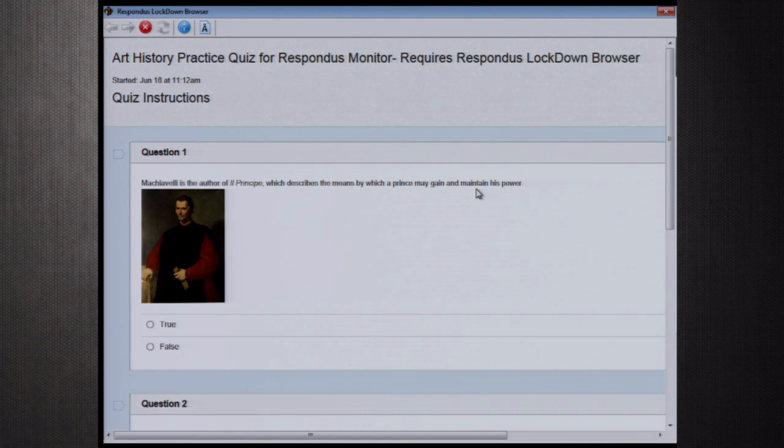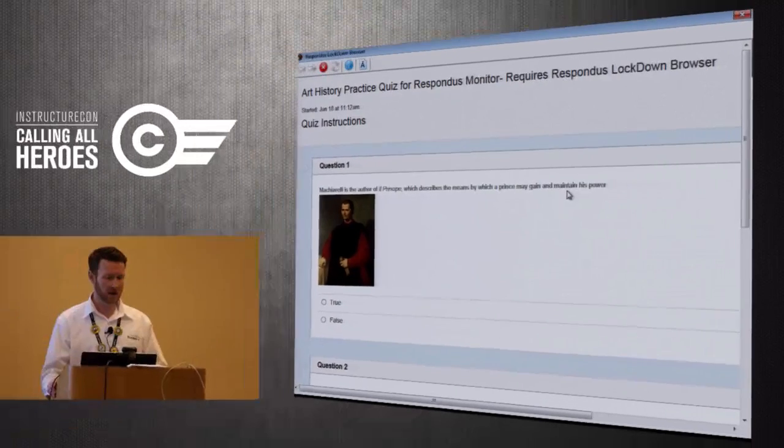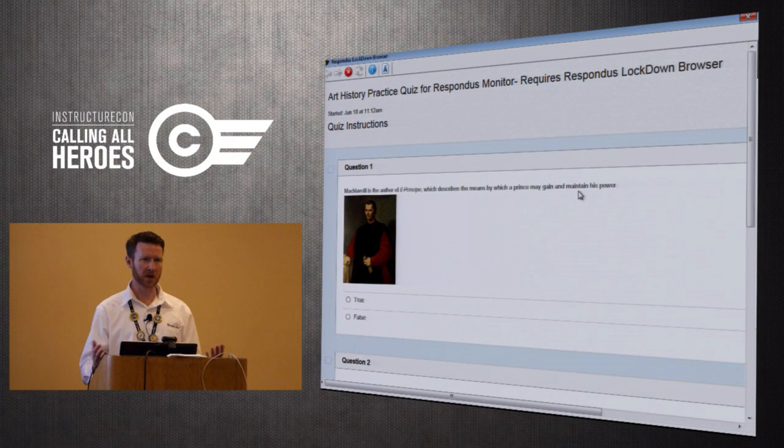So it's not changing or modifying any Canvas quiz settings. So if you set up this quiz for maybe time limits or randomization or put other types of parameters in place to make their lives a little bit more miserable and try to deter cheating, those quiz settings will still apply.